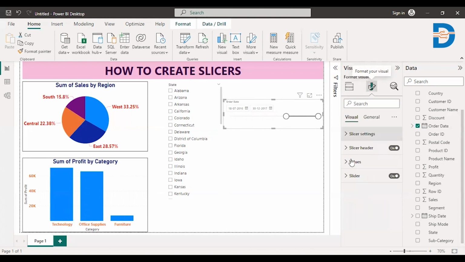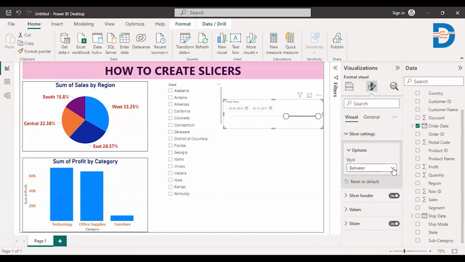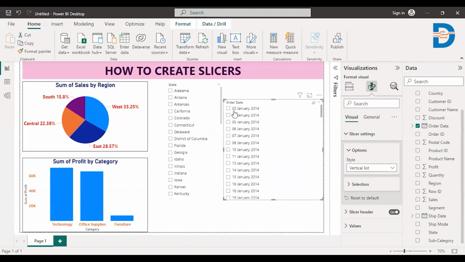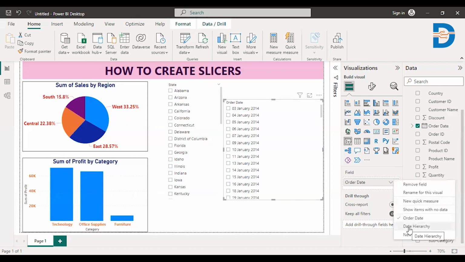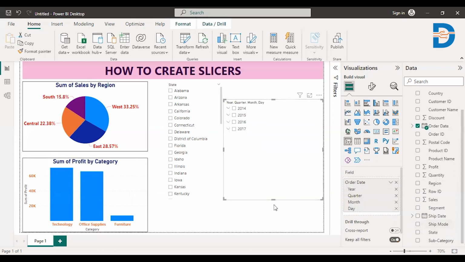I'll just go to the format option. You can see here slicer settings. Under that, we have style options. We have a lot of styles. I'll just go to vertical list. What vertical list will do is give you the date, month, and year. So I'll just go back to this. I don't want month, I want only the year. So I'll click on the drop down of this order date and click on date hierarchy. If you see just date hierarchy, it will show you only the years. And if you want month, you can click on this drop down. You can see the quarters, then you can see month, and then you can see the date. So this is how you create a date slicer.